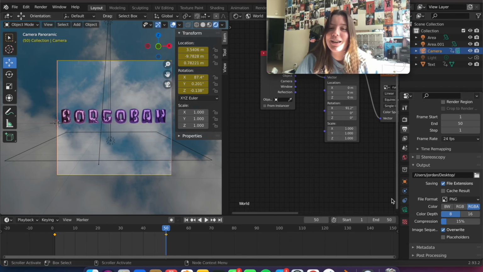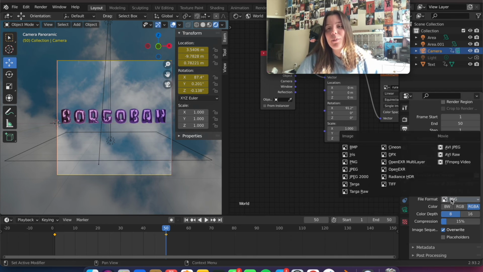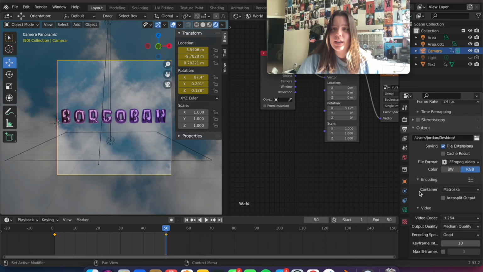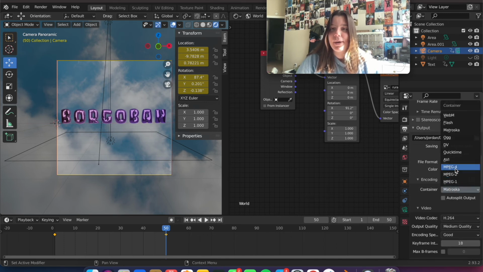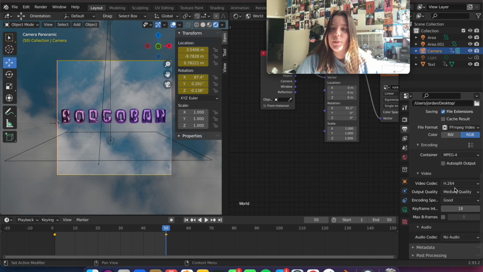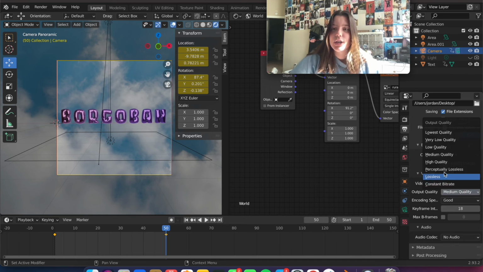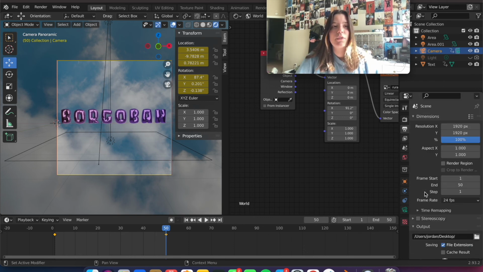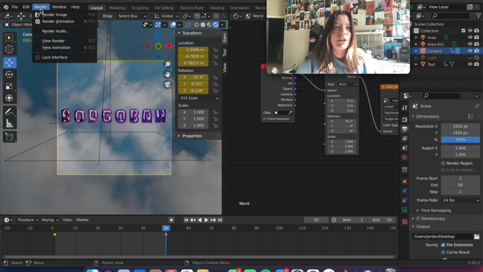So right now we're just gonna render that to the desktop. We're gonna change our file format to FFmpeg video. Go down to encoding, and then we're gonna change this to MPEG-4. And then the quality, output quality, we're gonna change that to perpetually lossless. So yeah, that's all you gotta do for that. Then all you do is just press render, and then render animation, and then it will render straight to whatever output folder you chose. So mine will render straight to the desktop, if that makes sense.